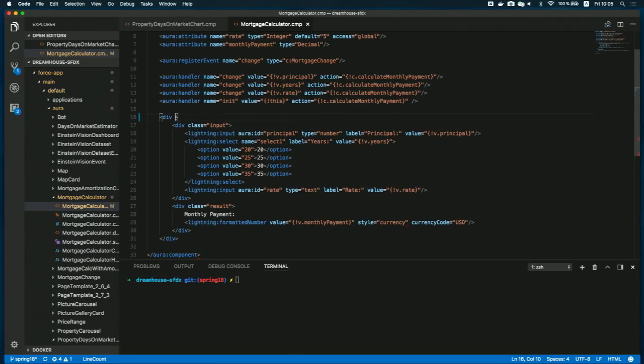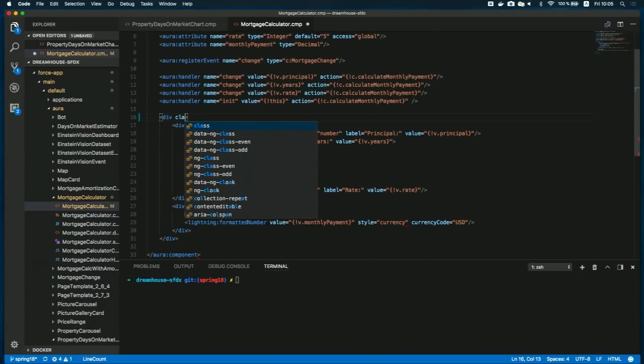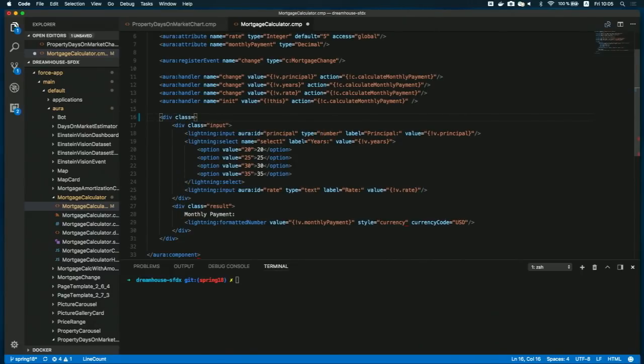What I can do actually is go up to my outermost HTML right here, and add a simple class attribute, and I can set that class attribute equal to slds-card. That's what we want, right? So I'm going to save that change locally, and use the integrated terminal here to do a push back up to my Scratch org.